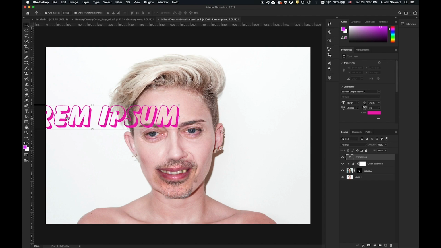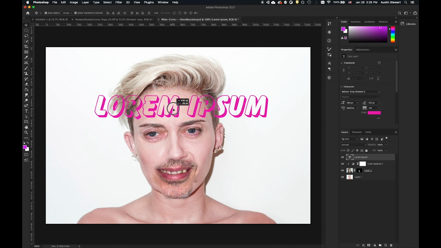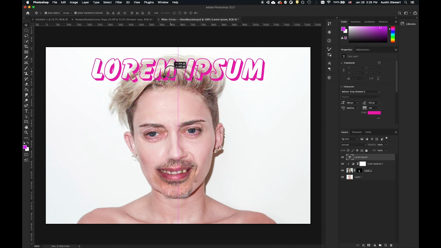I'm going to come down here. And even though I have this no symbol, if I click, I can click and drag to move this layer around. Now, the font I'm using actually has a transparent fill for all the letters, but typically this would be filled in.